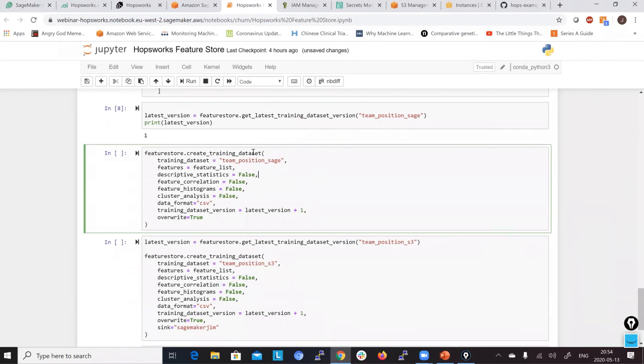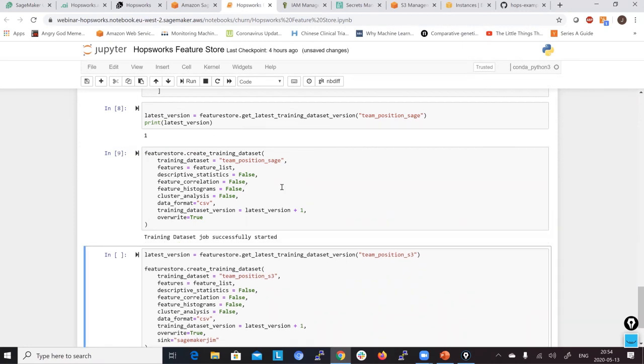So in this case, this one is going to write the training data set into Hopsworks itself. So we can run that. This will start a job, and that job is running on Hopsworks, and that job will create a training data set with this latest version, and it will overwrite any existing training data set. The output file format will be CSV.